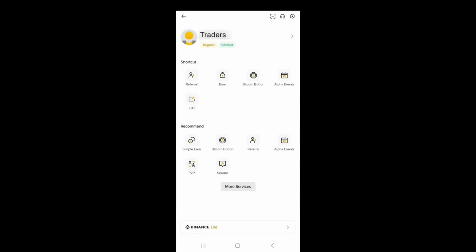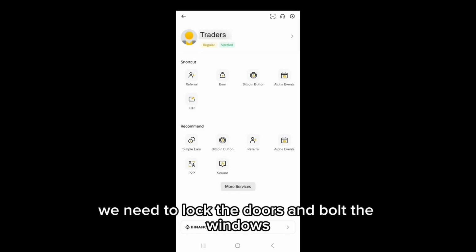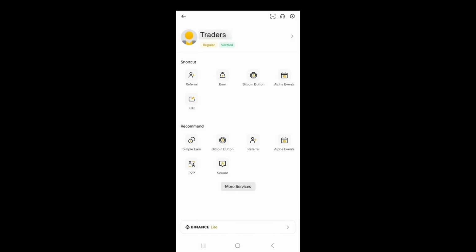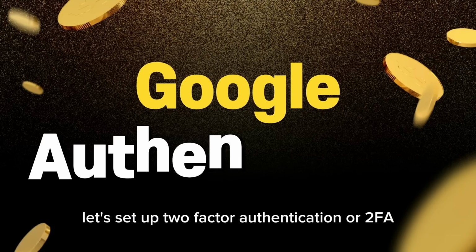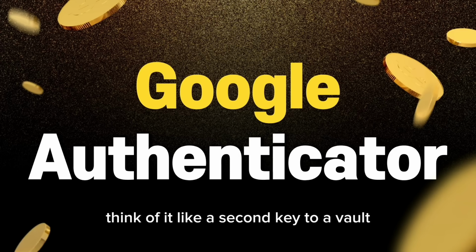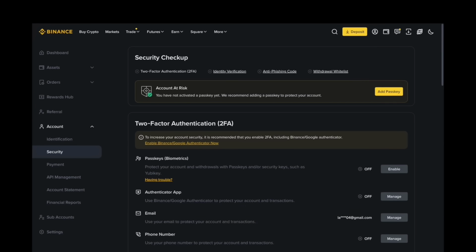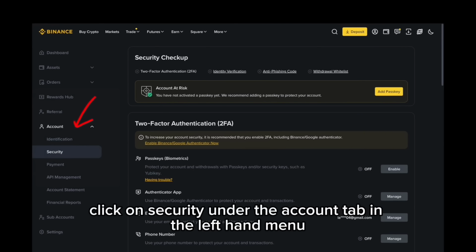We're moving right along. But before we put even a single cent into the account, we need to lock the doors and bolt the windows. Let's set up two-factor authentication, or 2FA. This is your second line of defense. Think of it like a second key to a vault. Jump back over to your PC screen for a second. Click on Security under the Account tab in the left-hand menu.